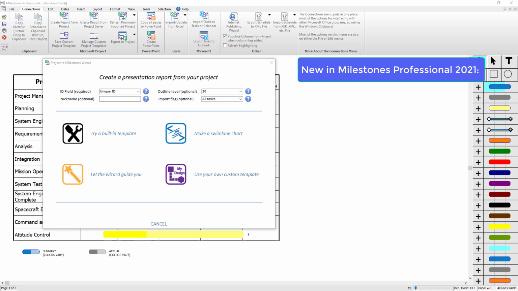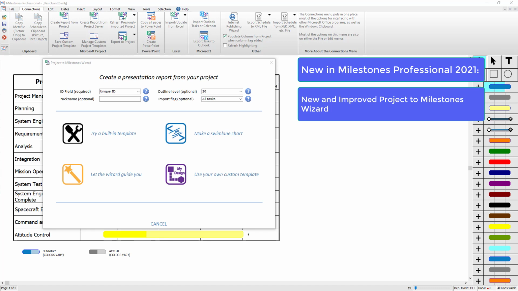Hi there, and welcome to this video about Milestones Professional 2021. This is our new import screen for importing from Microsoft Project to Milestones Professional.